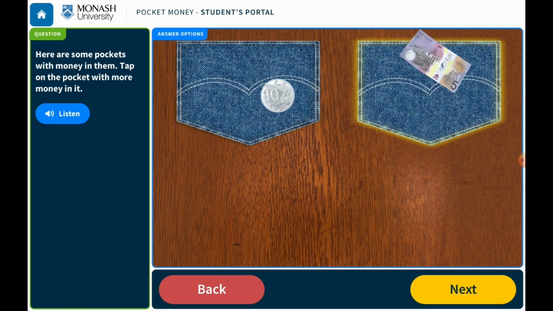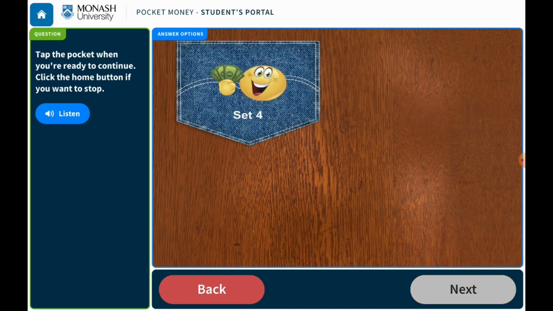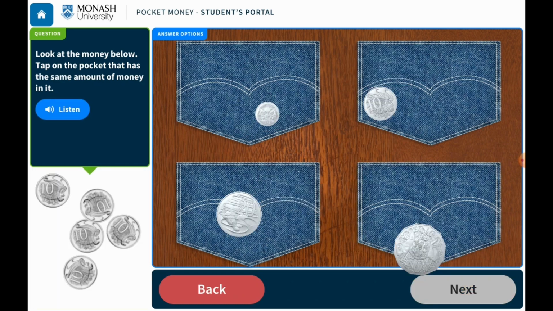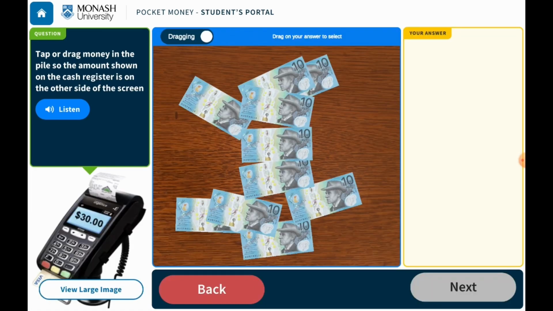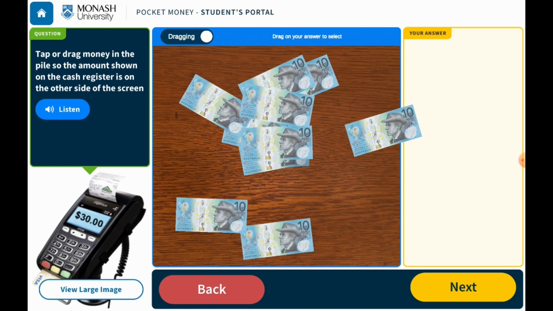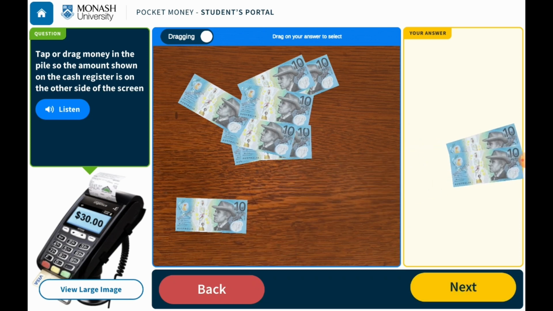So we also have questions that ask for different representations of money. So you could see that there's currency, there are objects, and decimal formats as well. Images can also be part of the question, so they need to be able to match the corresponding amounts. We then have a different style here where they select an amount of currency which matches the amount shown on the EFTPOS device or the cash register.